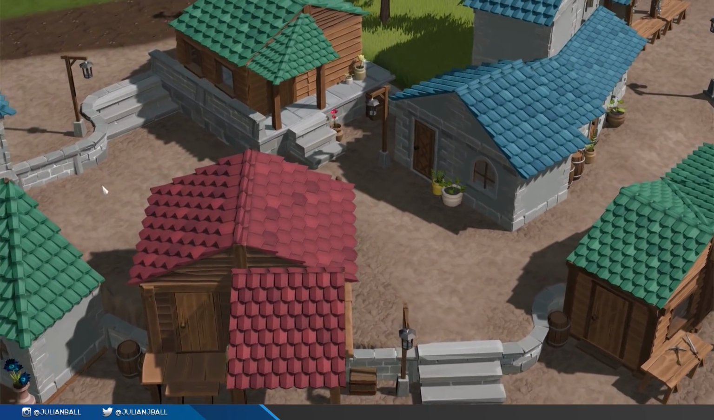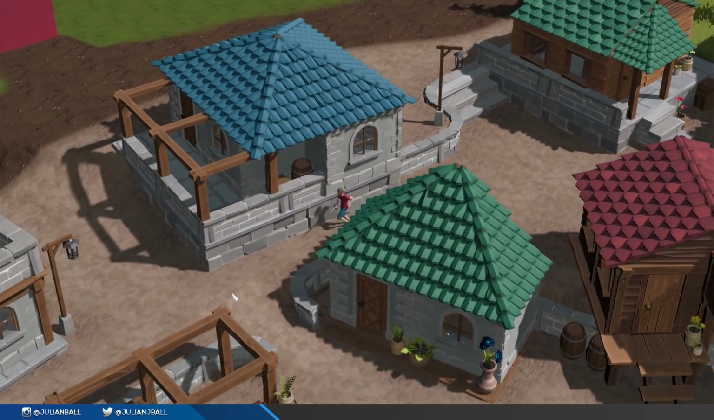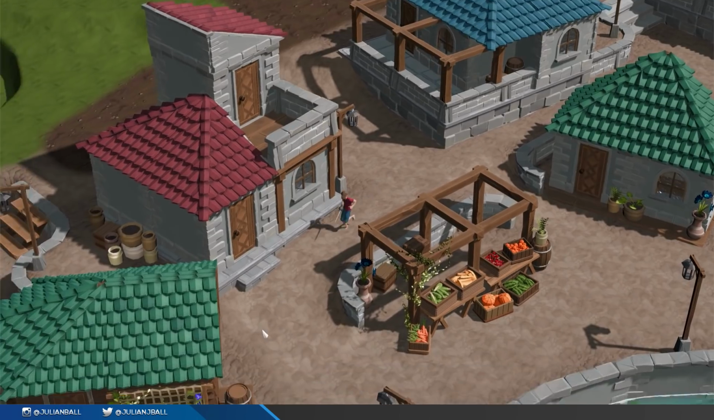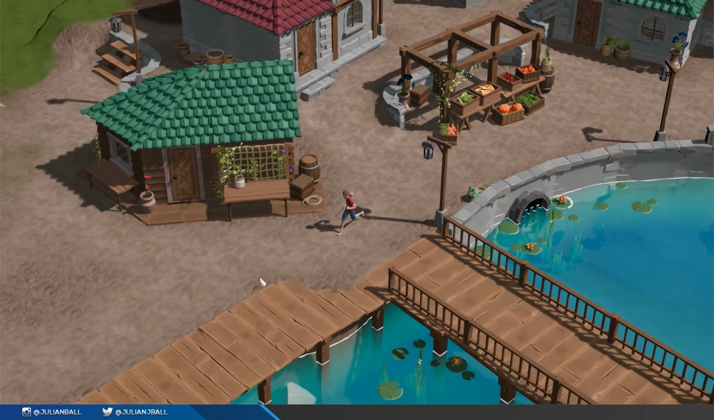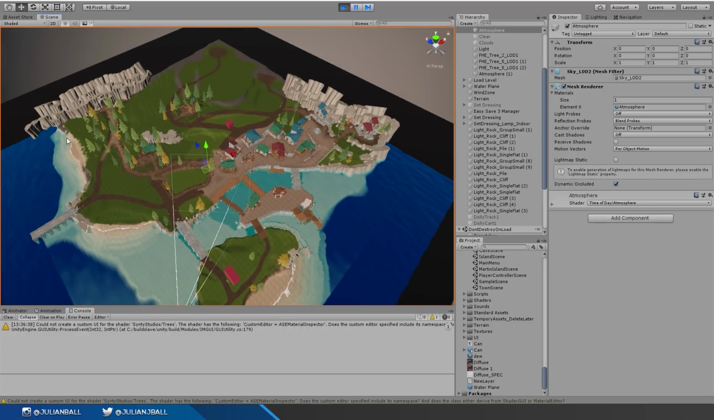Obviously this isn't done yet. Some areas are still looking a little bit bare, but I've just been laying out the whole village and trying to get an idea of what it's going to look like and the flow and the layout. I guess I'm at a bit of a roadblock right now where I've got this layout and this idea, but I'm not sure what else to do.